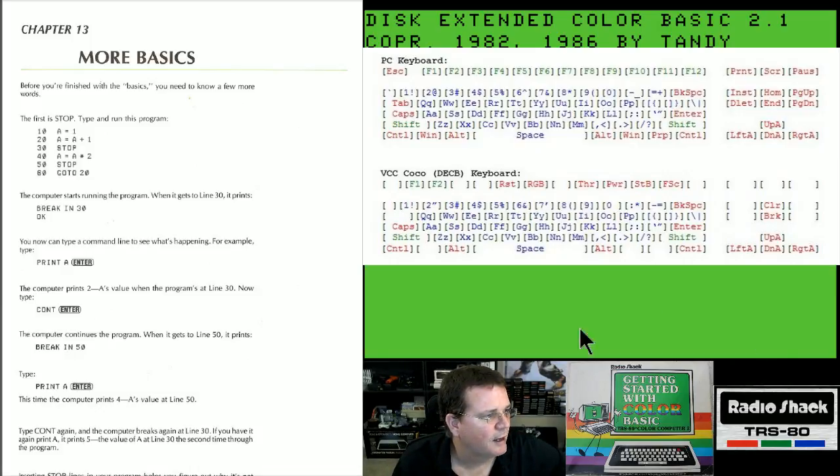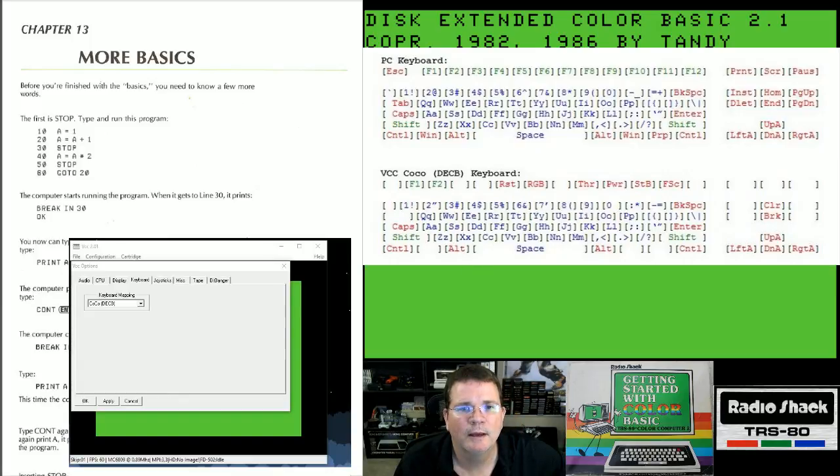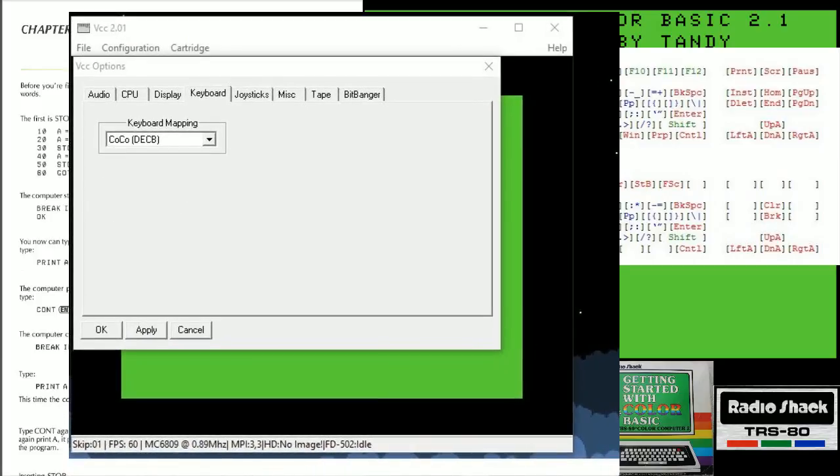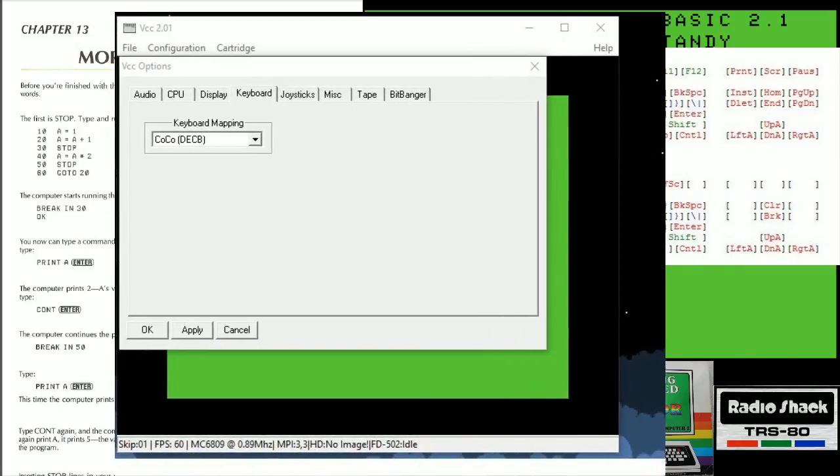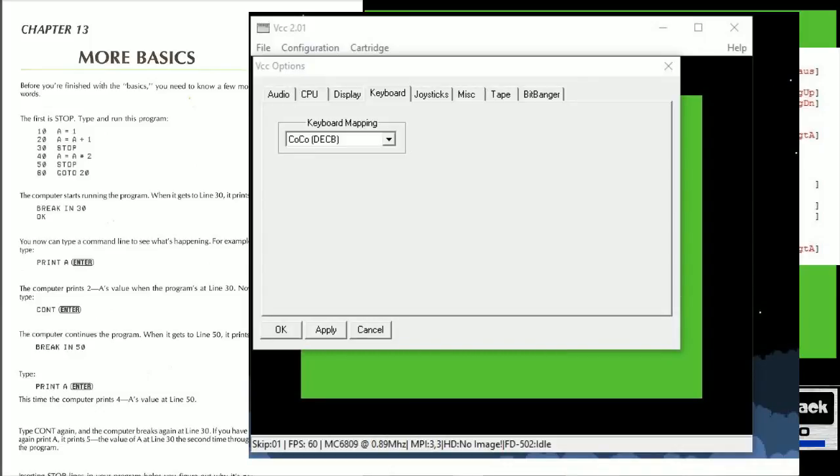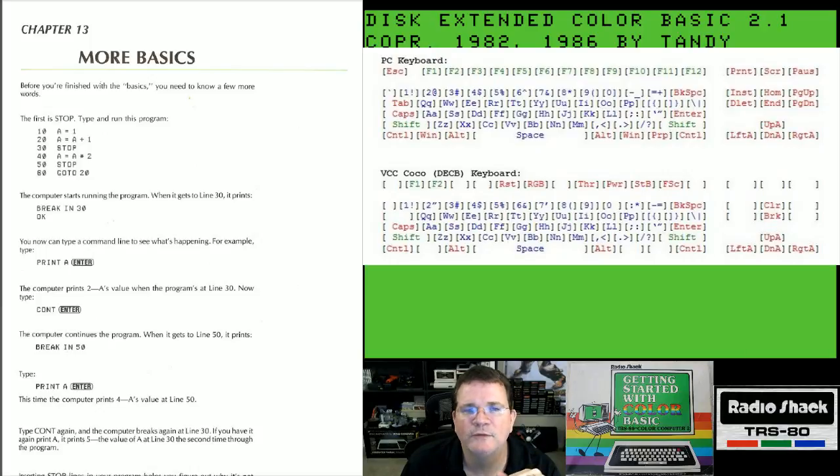Now, there is actually an option, and I want to bring that option up on screen right now too. There's an option to change the VCC setup to change the keyboard layout. Let me bring this picture up here real quick. I'm going to bring up a little screenshot that I took. You can go into your VCC options and change your keyboard mapping. The default keyboard mapping is the Cocoa mapping, and the DECB stands for Disk Extended Color Basic. You can drop down from here and choose some settings for OS 9 keyboards.